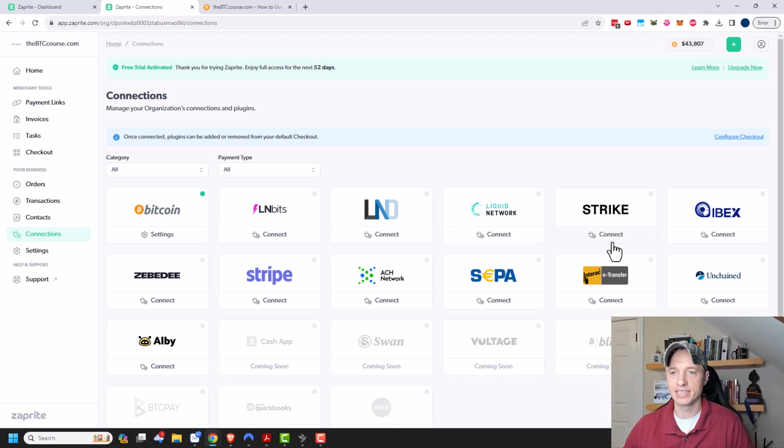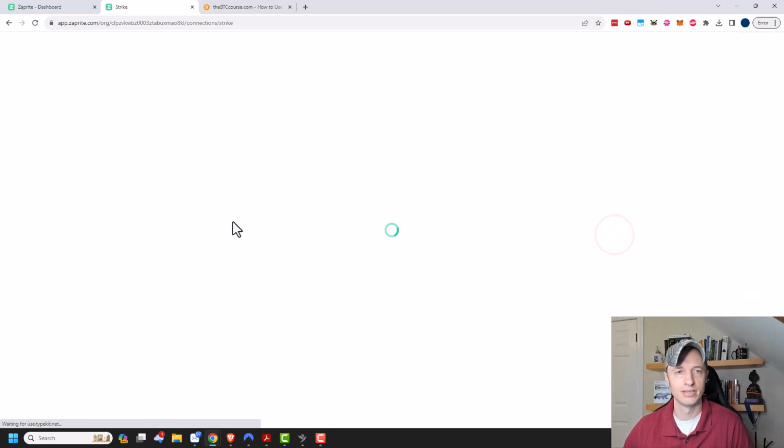Now I just want to go ahead and connect to Strike, because I have a Strike account, which enables me to accept Lightning payments. So I'll do connect right here.